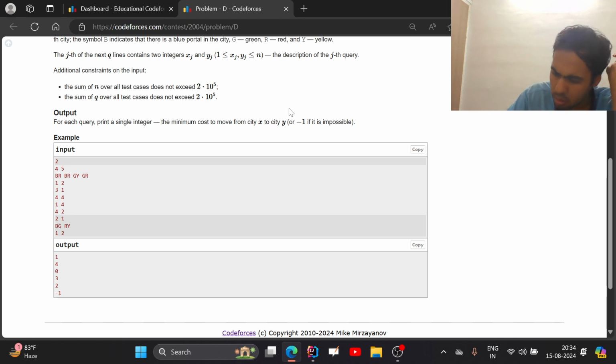Maybe there is a possibility that, let's say this is one, there's a connection between them. Maybe there is a connection between them also. Not necessarily, because we get different colors. Okay. So you just have to figure out minimum cost to move from city X to city Y. We can use a DSU to figure out if they are present so they can travel.